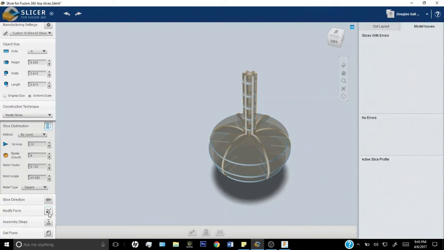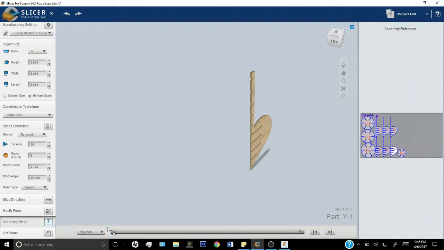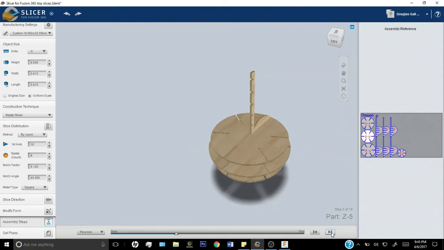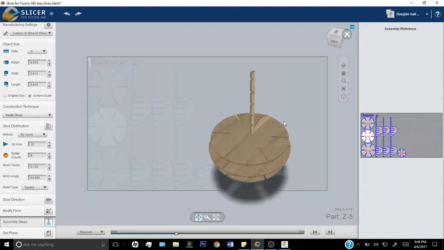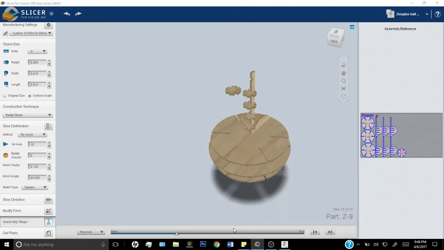You can scroll down, hit assembly steps, and then it'll actually show you how to build it and in what order. And you can see over here it highlights different pieces, and Z are on the Z axis and Y are on the Y axis, and they tell you the numbers and everything to help you build it. And you can just go through and watch how they suggest you build it.